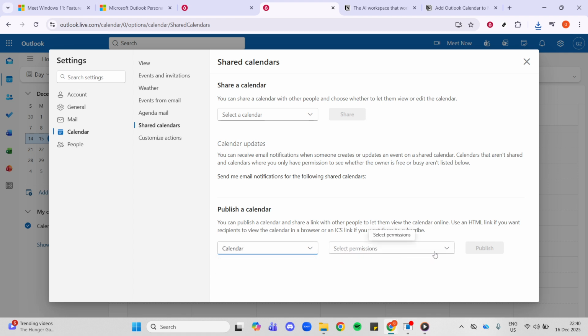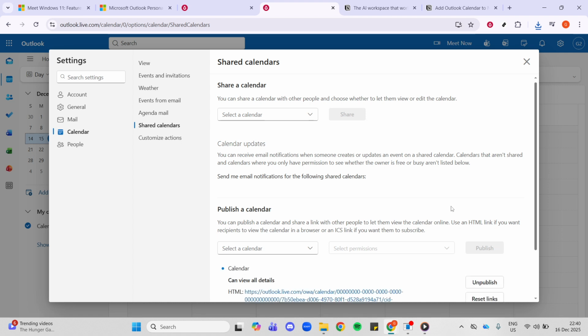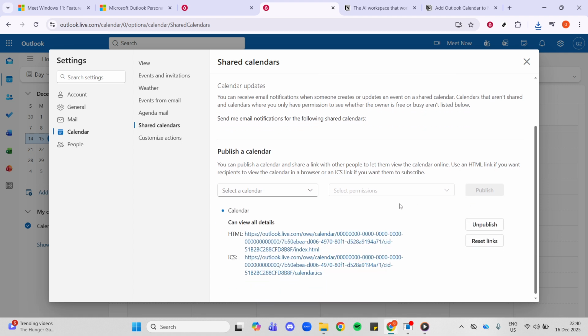If you keep multiple calendars, like personal, work, or a shared team calendar, make sure you select the correct one. For permissions, choose Can View All Details. This ensures the embed in Notion shows the full event information. Keep in mind, publishing a calendar makes its details accessible via a link, so only publish a calendar you're comfortable sharing. When you're ready, click Publish.